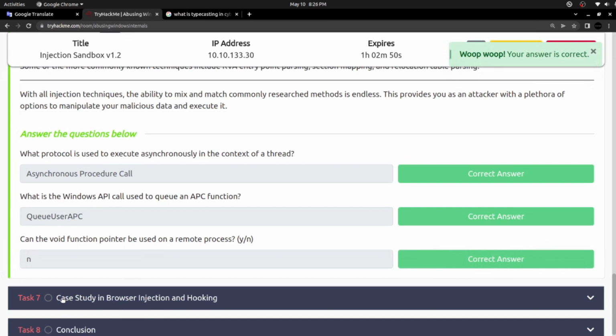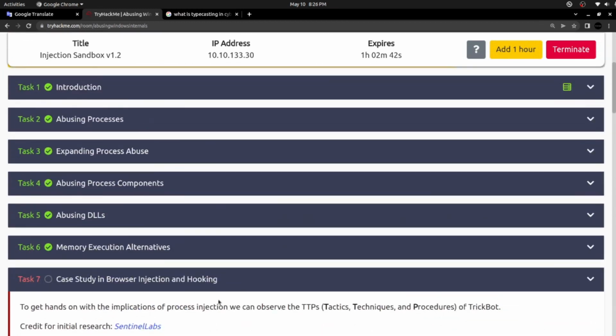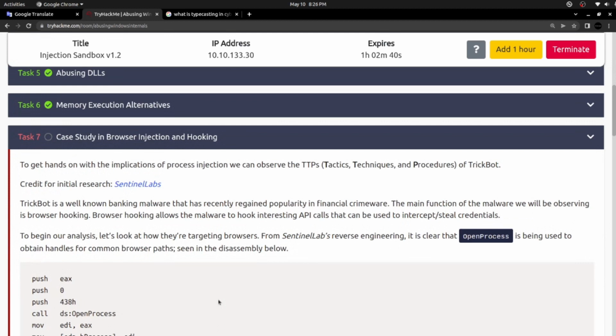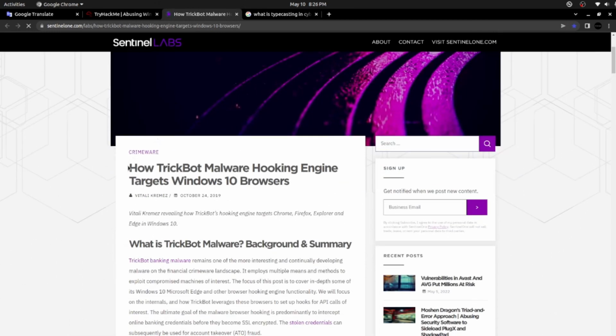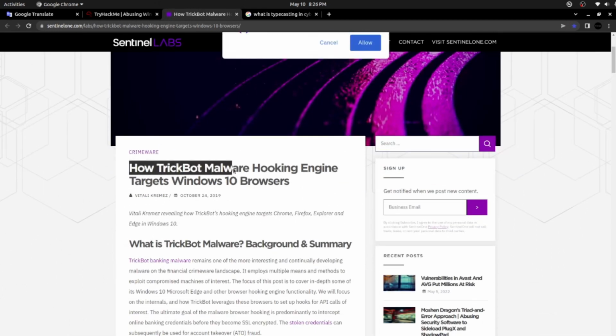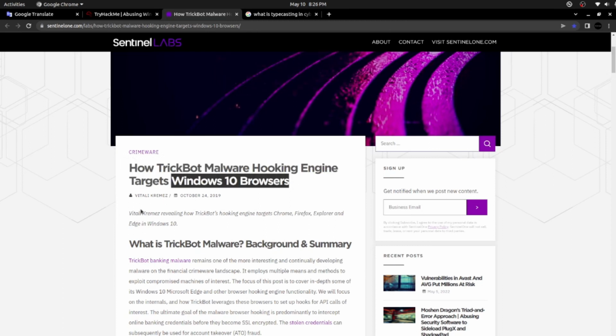Let's move to the next one, the case study in browser injection and browser hooking. Here they gave a real-time scenario, a real-time incident, a real-time sample that leveraged all the techniques that we have discussed above. And they also referred to a blog here, the blog by Sentinel Labs. It speaks about the techniques employed by Trickbot malware, how the Trickbot malware hooking engine targets Windows 10 browsers. That is what they are trying to explain here.